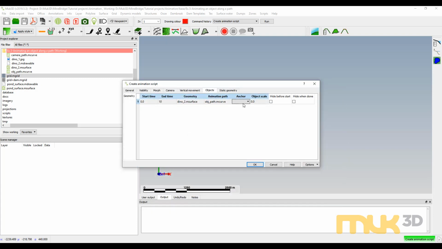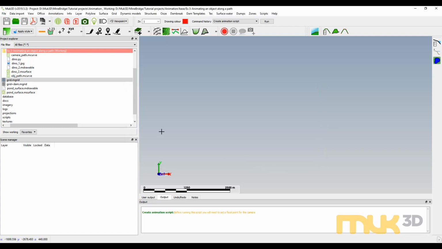The anchor is basically what part of that object is following that path, and I want the bottom of my dinosaur to be on the ground. Object scale, we'll make it 1. It's going to be visible for the whole animation anyway, so we don't need to worry about these other boxes. And so we just hit OK. We can see that's created a script here called dino.py.